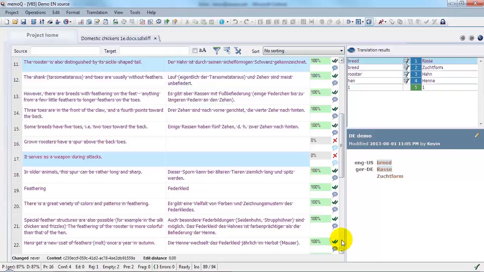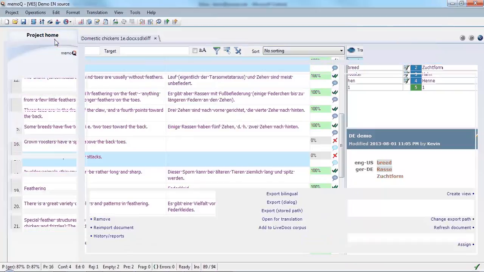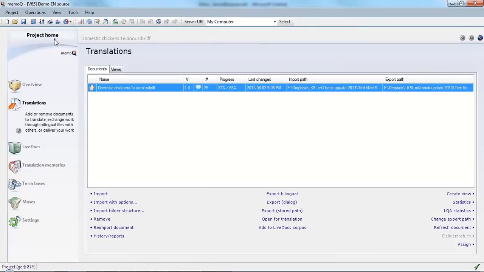Well, when I received this document, I didn't get a TM with it. And so I would like to be able to use this document as a reference while I translate so that it will show up when I do concordance searches, for example. I think that the best way to do this is to put this document into LiveDocs. So I go back to the translations view on Project Home, make sure that the document's selected, and then I go down to this command, add to LiveDocs corpus.